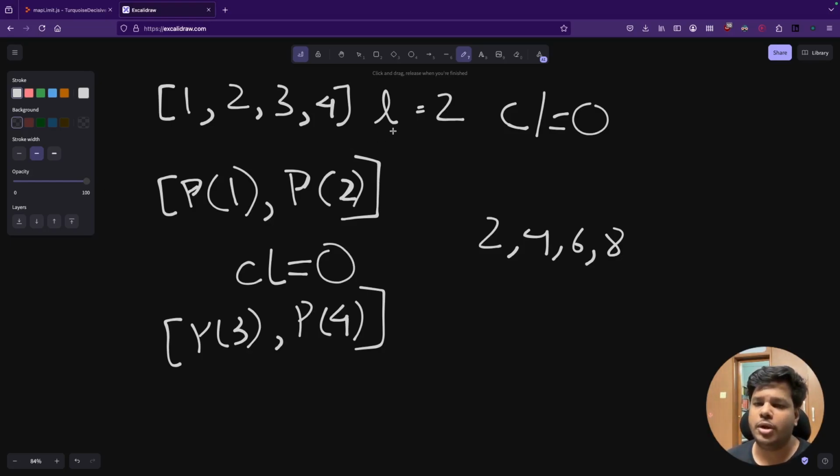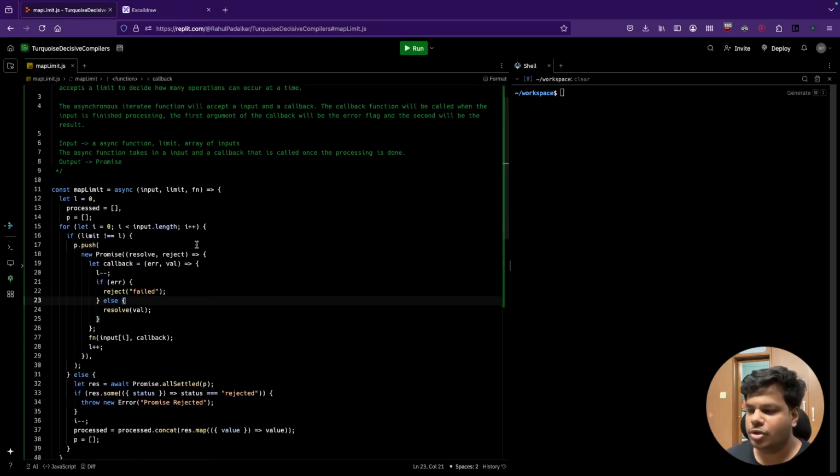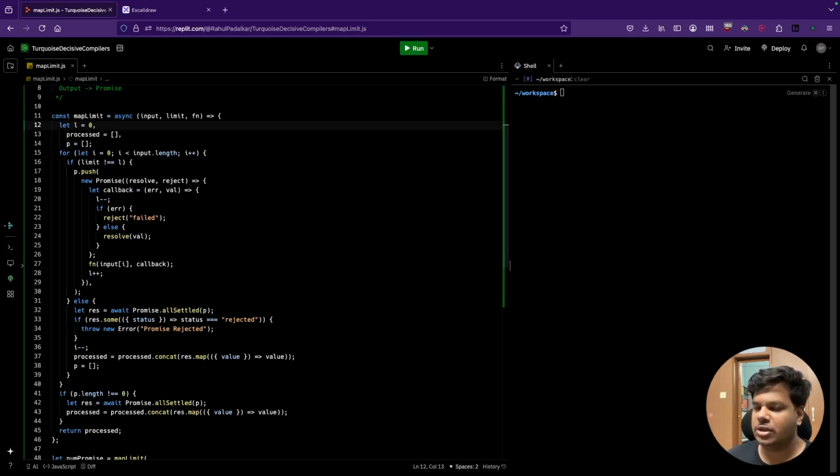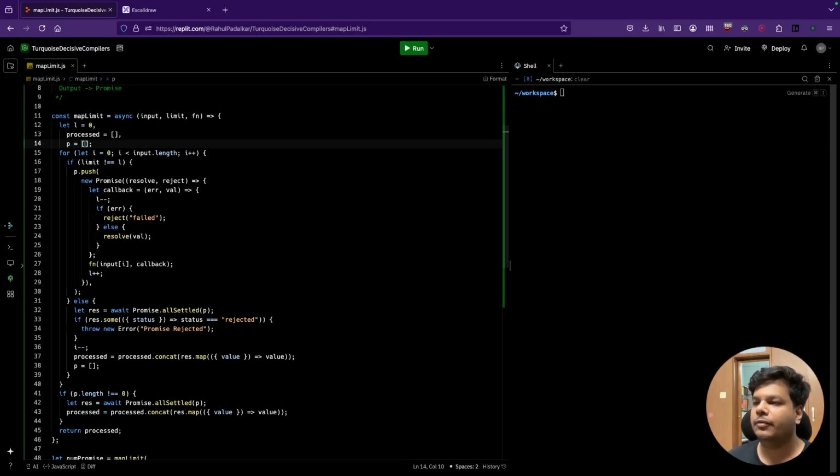Now let's take a look at the code and just try to understand how it works. So now this is the code. So we have the function mapLimit, which takes input, which is your array, limit, and the fn, right? So the fn is something that the user will pass. We'll set a local limit, which is L is equal to 0. It will start from 0. We'll have a processed, which will be the final array, which will have all the data, which will have all the results. We'll have another local variable p, which is again an array. This will be the array of promises that we talked about before.